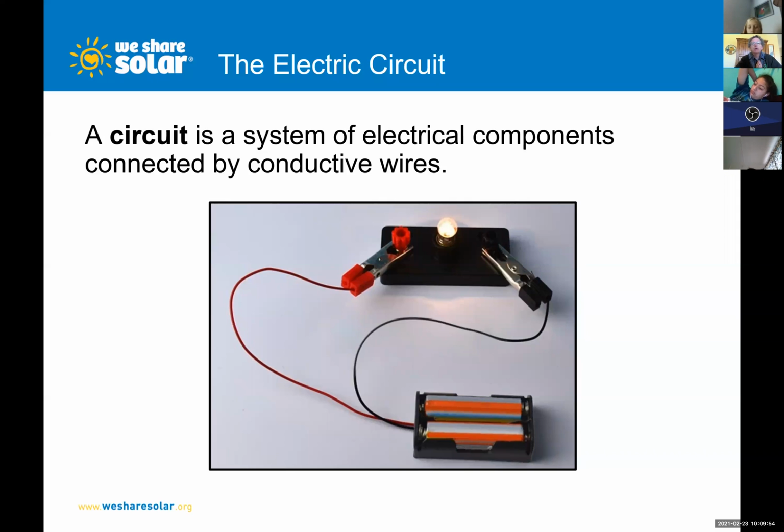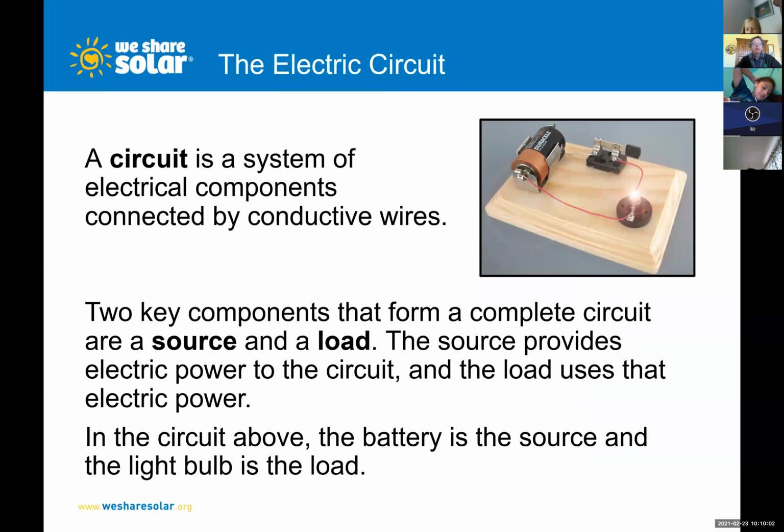So this little picture shows you a battery and these wires with clips connecting to a light bulb. That's a simple circuit. Here's another circuit, very similar. This one has a switch in it. Most circuits, maybe all circuits, let's go ahead and say all circuits, are going to have at least one source for electricity and at least one load.